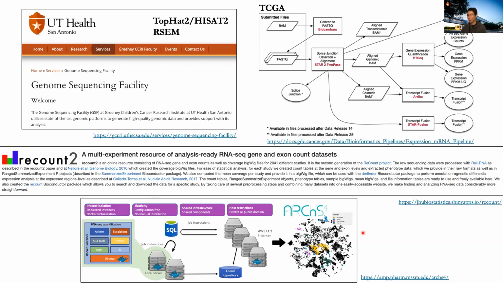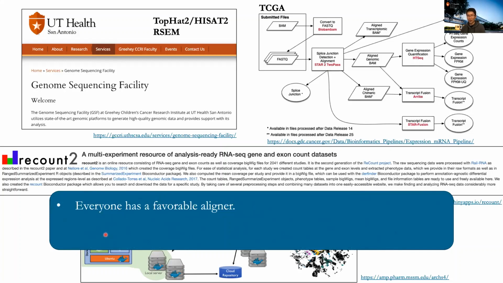And for ARCHS4, they have reprocessed almost, I think, 500,000 samples of RNA sequencing. So they use Kallisto. Kallisto is kind of similar to Salmon. It's an alignment-free tool, so it's quite fast. That's probably why they adopt this method for their project, because they are dealing with a huge number of samples. Everyone has their own favorite aligner, and different aligners are probably optimized for different tasks.